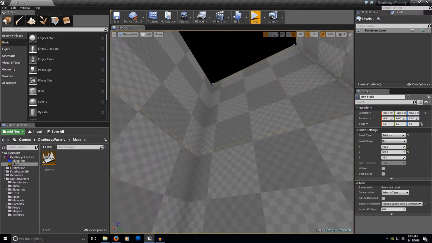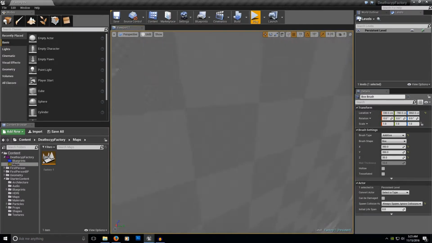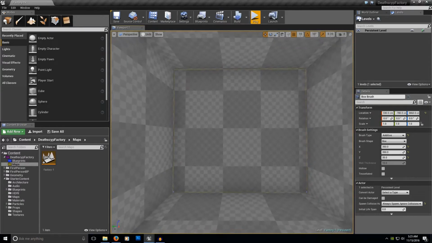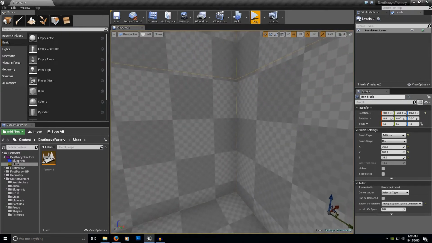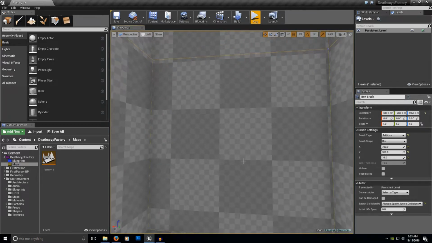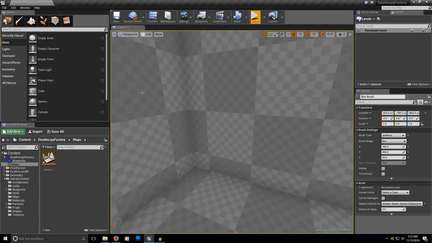Alright, here you got it. So level's done. Everything is set up for our level today. Now the only thing missing is the doors. We don't have any doors, so let's add the doors.